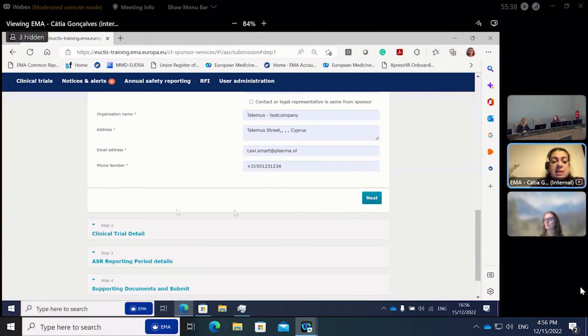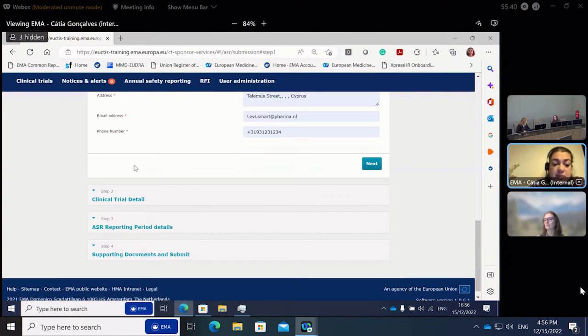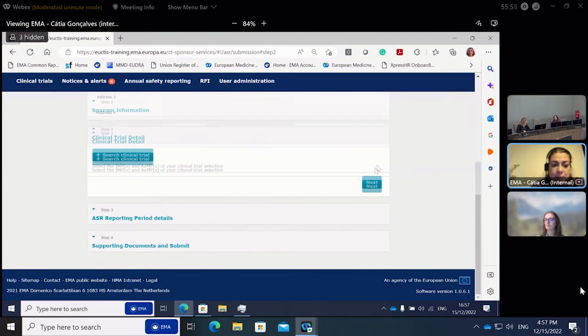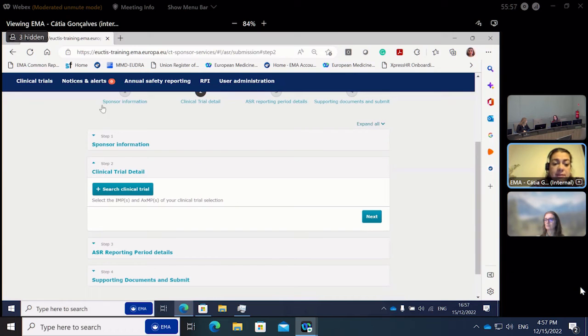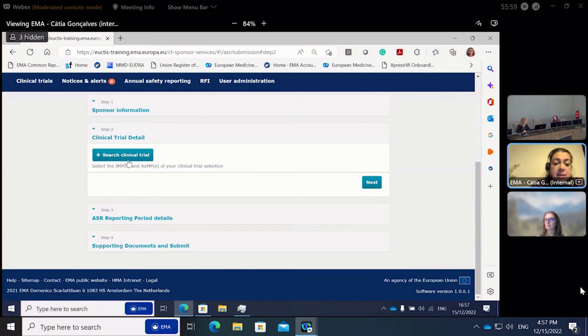To proceed to the step 2 of the submission of this annual safety report, we can either press next or scroll down and press step 2. Both options will allow us to proceed to step 2. So here we have this button to select our clinical trials that are related with this annual safety report.